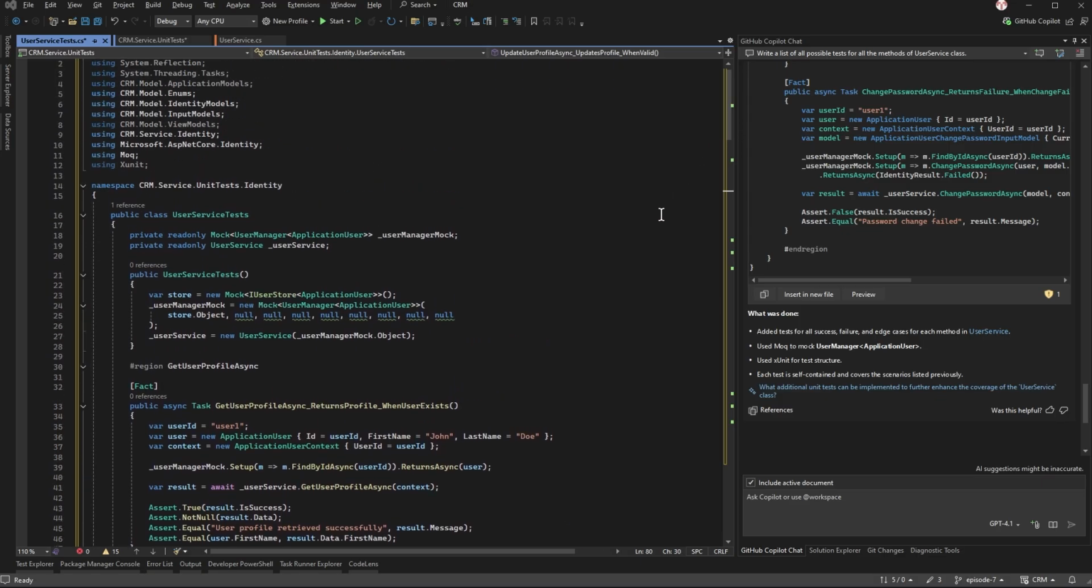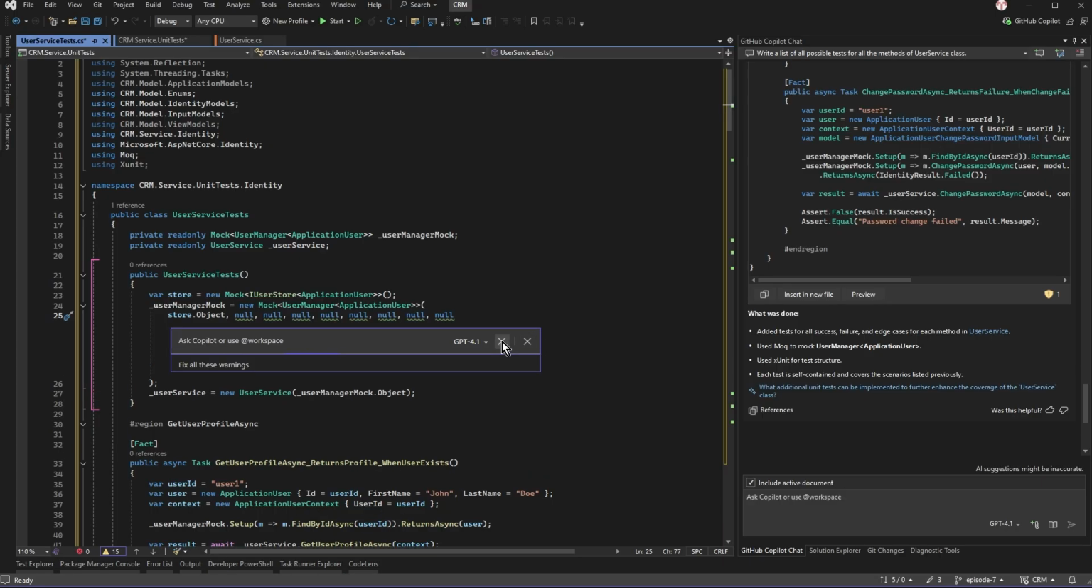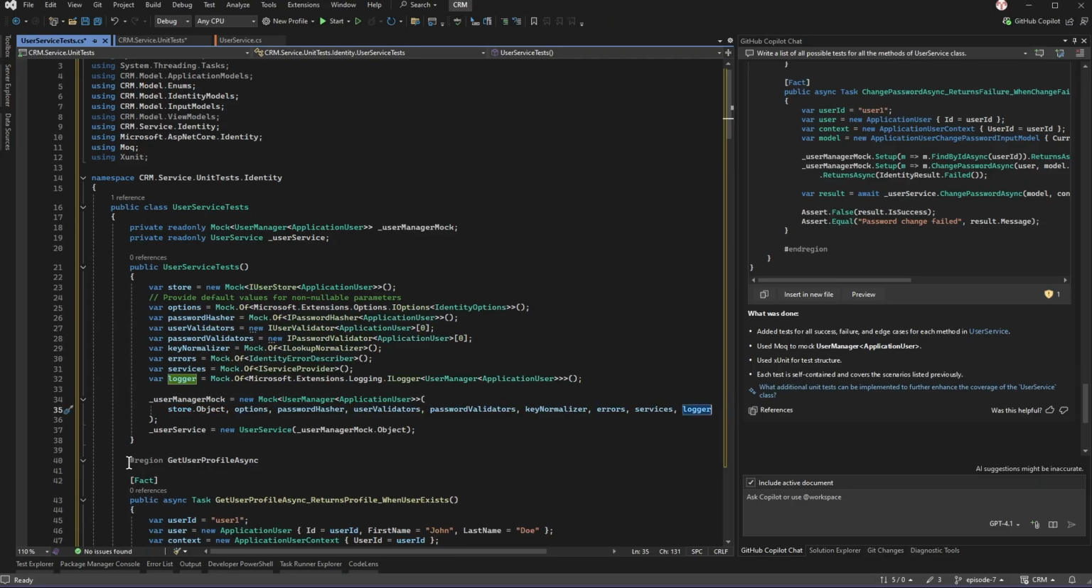To fix those, we can use another feature of Copilot. I'll place the cursor here, and press Alt+/ to open this inline chat box. And here, I'll ask it to fix all the warnings. Well, as you can see, it shows its suggestions like this, just like files that have changes in the Git Changes window. This way you can see the before and after changes. Okay, I agree with these changes, and I'll hit the Accept button to apply them. Now, no more warnings, no more errors.